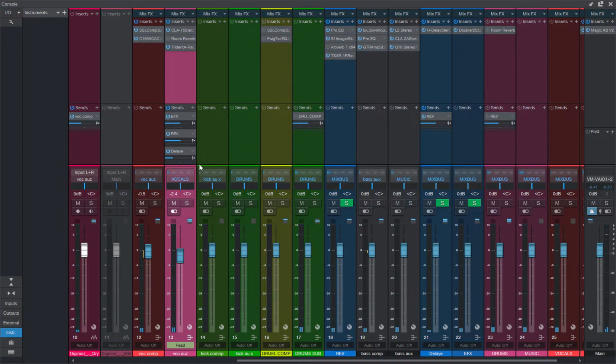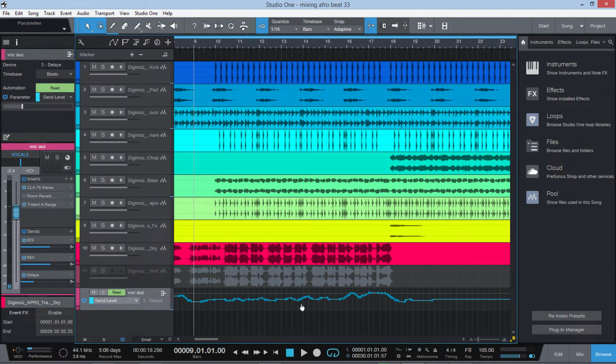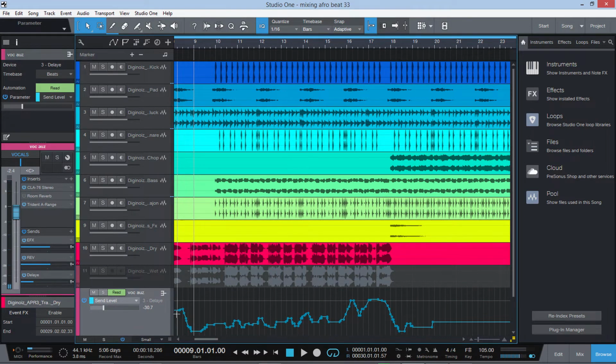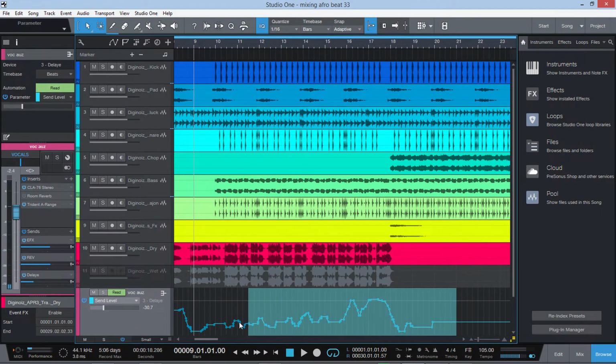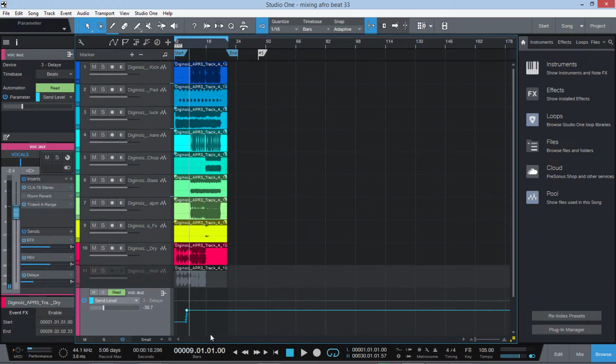And we can also automate the reverb as well. What I'm doing, I'm automating the delay. So let's go back, and I'm going to show you that it's right down here. So let me do it from scratch here. I'm going to play back the vocal.